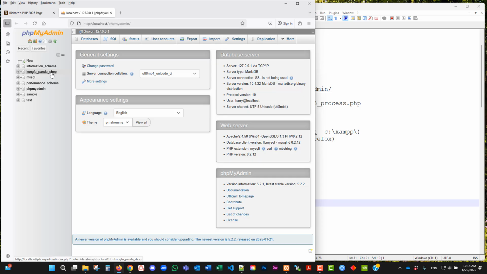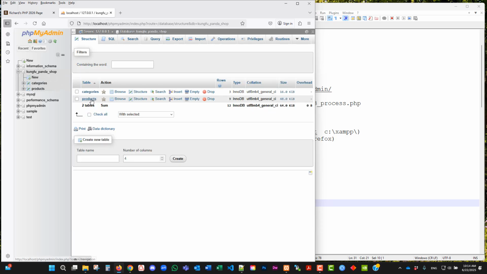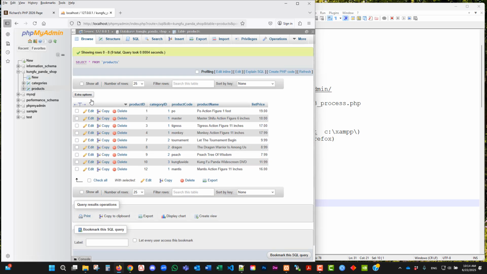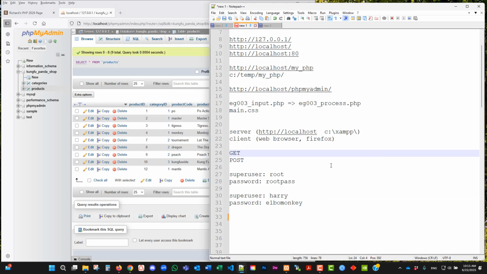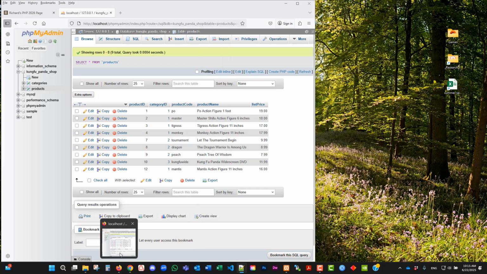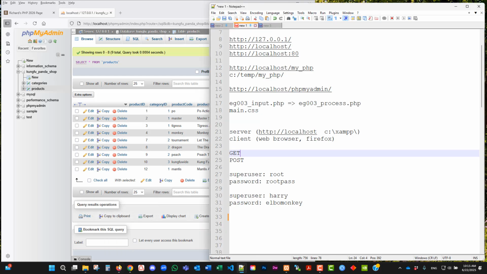So we have our Kung Fu Panda shop, and we have been doing things to the products. We have been deleting things, adding things, messing up things, so the database doesn't look exactly the same now. So I want to reload the database, recreate the database and the user.